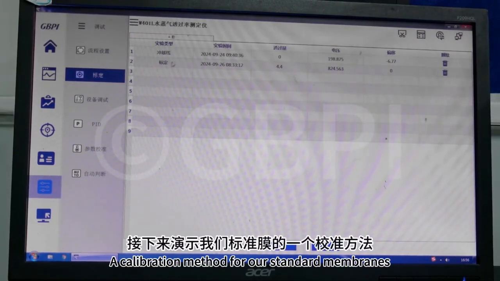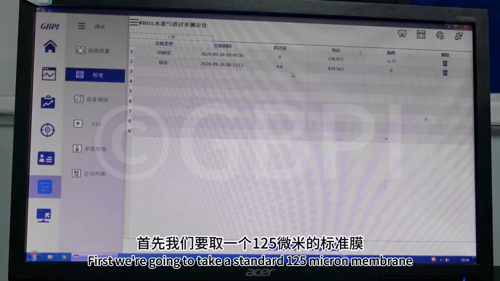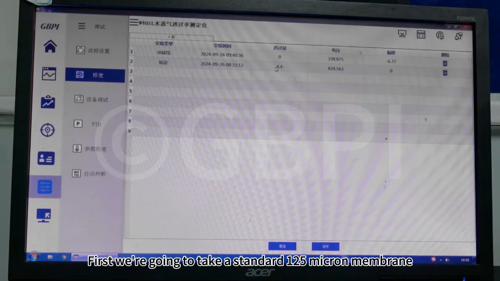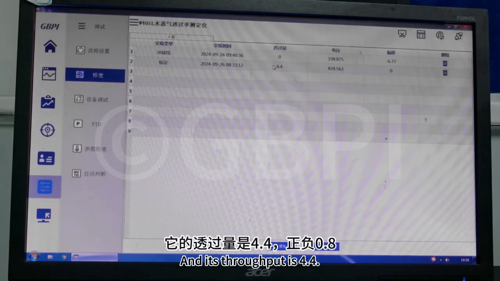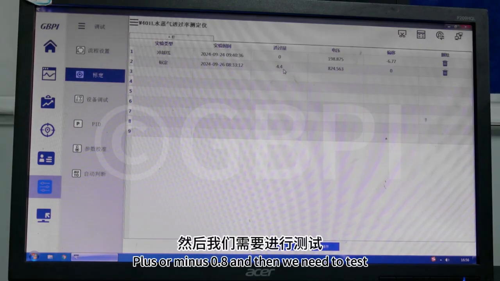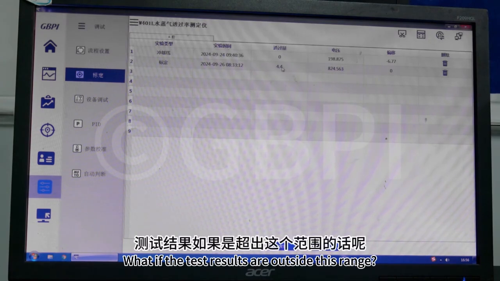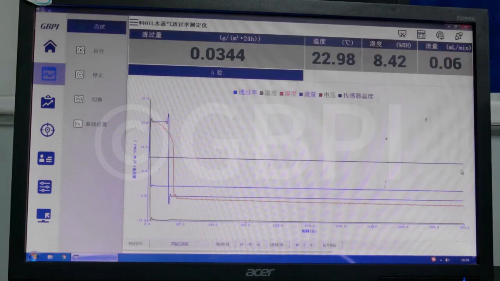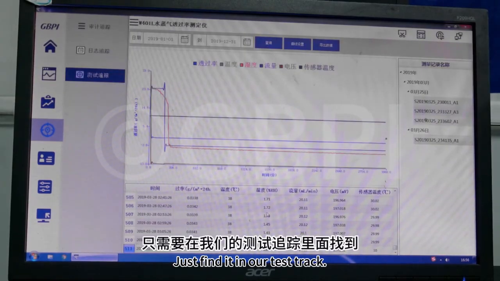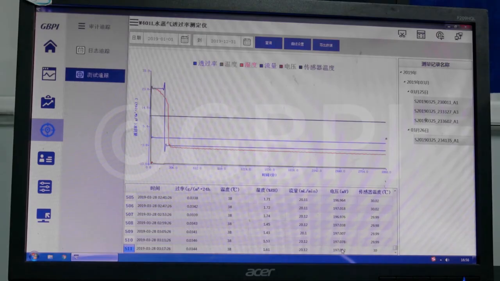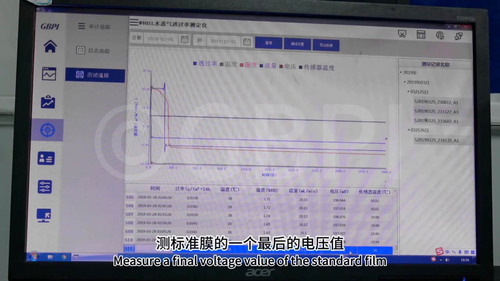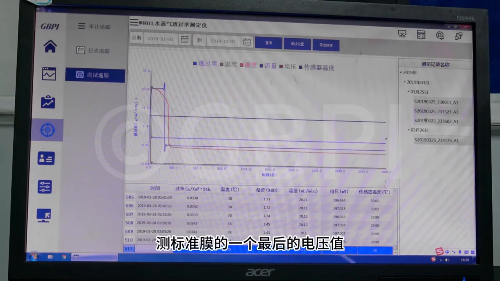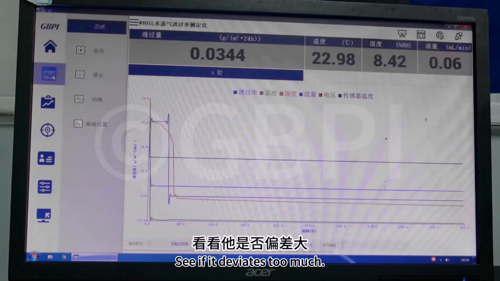So let me show you a calibration method for our standard membranes. First, we're going to take a standard 125 micron membrane, and its throughput is 4.4 plus or minus 0.8, and then we need to test. What if the test results are outside this range? Just find it in our test track. Measure the final voltage value of the standard film. See if it deviates too much.